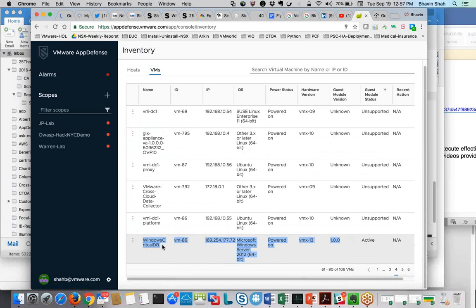This is my Windows critical database system with a VM ID, and I enable guest integrity and install the AppDefense 1.0 guest agent on this virtual machine. The other requirement which I did not cover is that we require VMware Tools 10 or better. We are not using it today, but our end goal is to get rid of the guest agent and make it part of VMware Tools. So we recommend from day one to run VMware Tools 10 and better. If your guest agent is installed properly, you should see the guest module status as active, which means you now have the AppDefense infrastructure up and ready to start working in your data center.